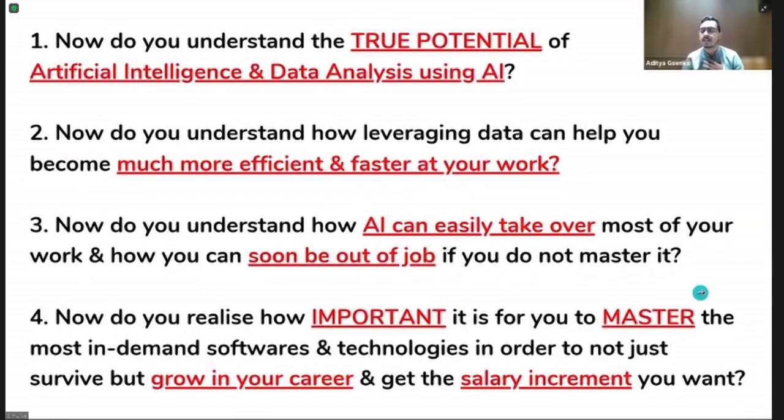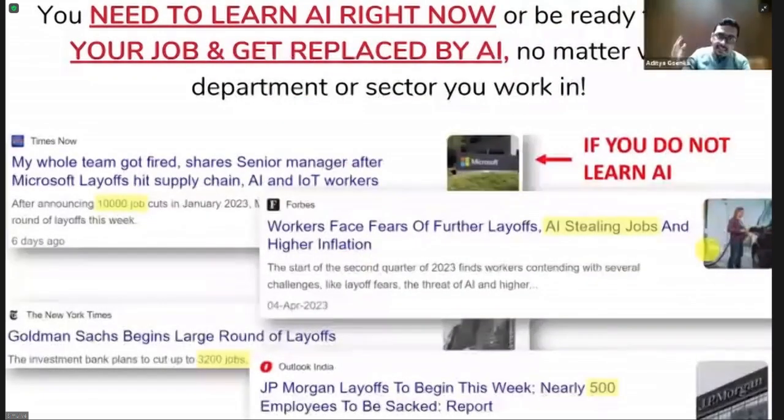And this is not me saying. You can see the data of the past. Either you learn AI right now, or be ready to lose your job and get replaced by AI, no matter whatever department or sector you are working in.